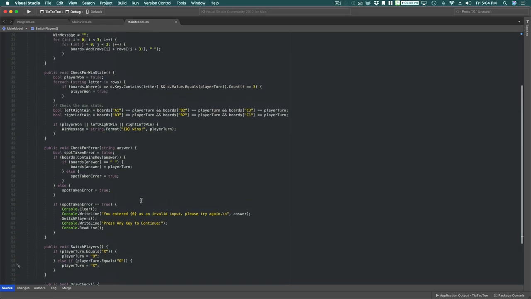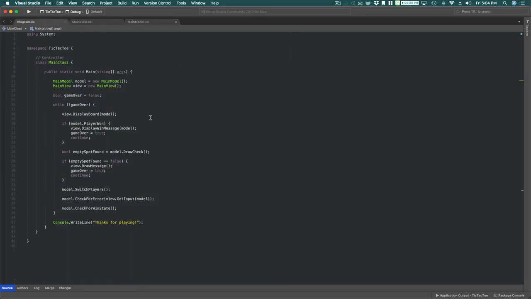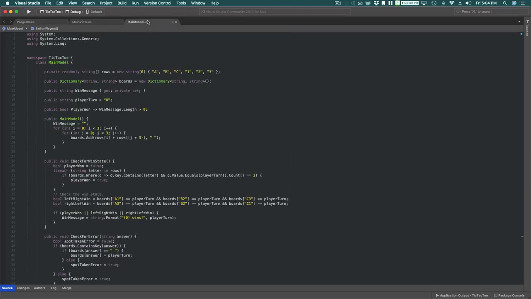Draw check. Yeah, so this is good. I'm liking how this is going, and we will continue with the improvements.